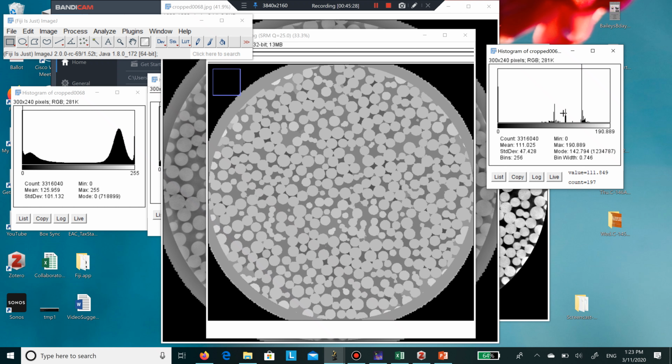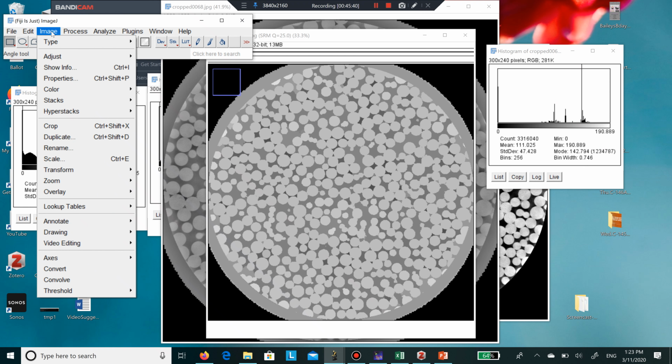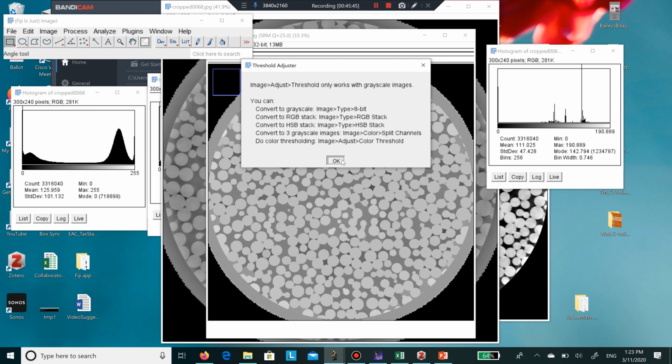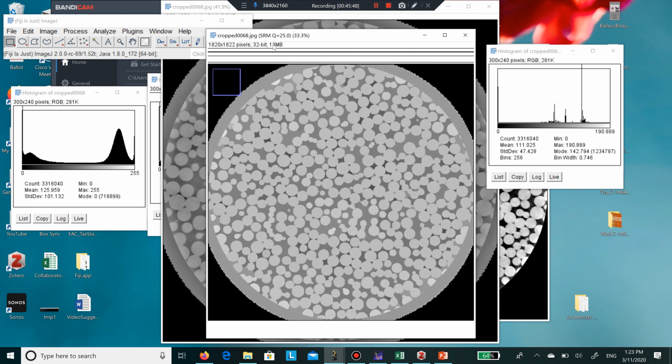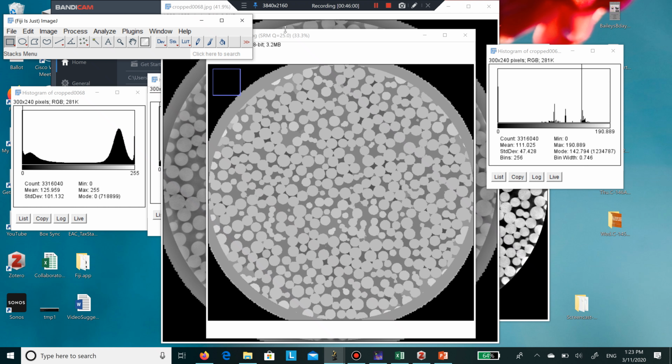So the question is, can I claim that this is my microporosity, and is that done well? Let's see. Analyze. This is a 32-bit image, so these are real values. That's 4 bytes. Those are real numbers. So we need to convert the image type, and hopefully the conversion will not really do much.